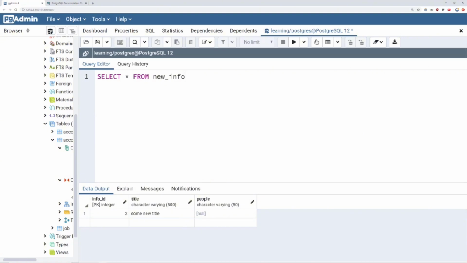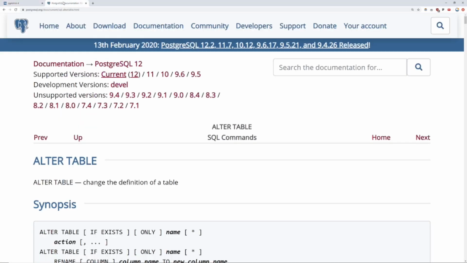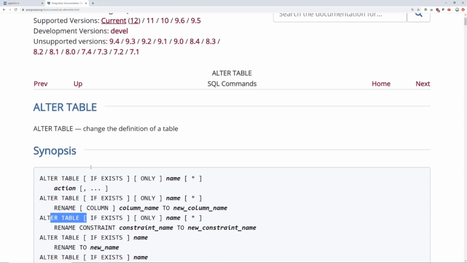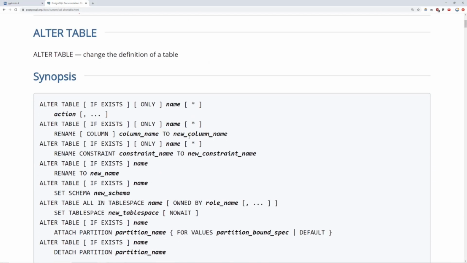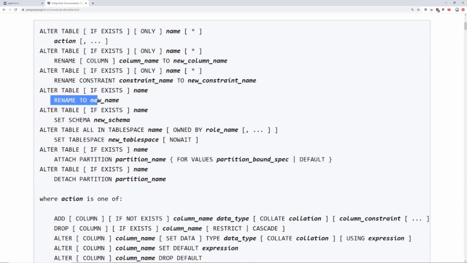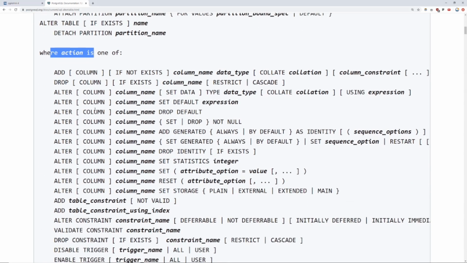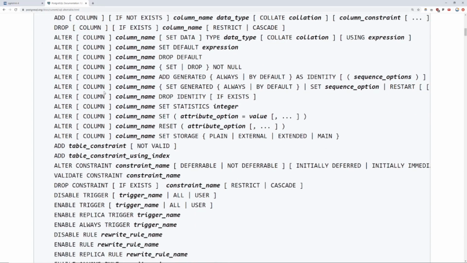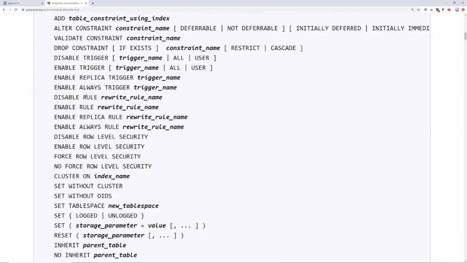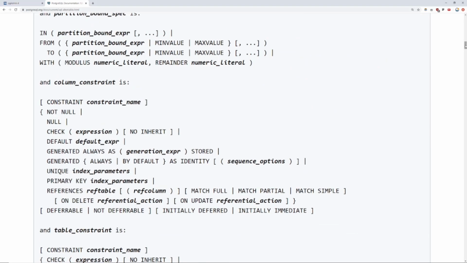If you ever get confused or stuck or have trouble remembering what the actual calls are for the alter table command, you can always go to the documentation and look up alter table, and it has a whole synopsis of the different variants you can use, such as rename to table, etc. It also shows different actions that are available: dropping columns, adding columns, altering columns, etc. So lots and lots of different options here and examples.